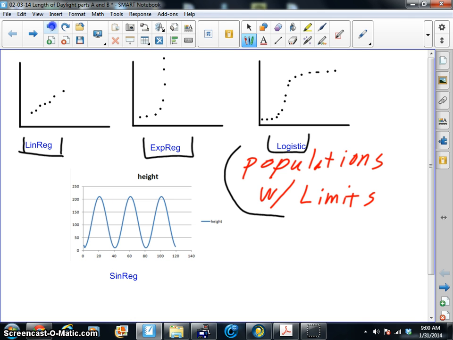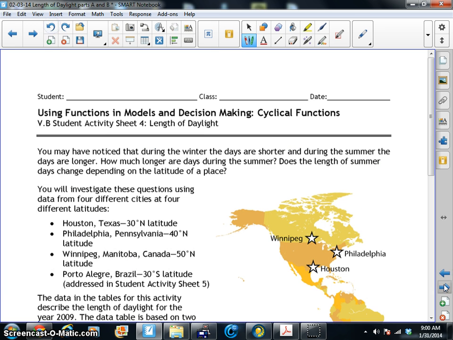We also have this new one, sine reg. Sine reg is used for sinusoidal waves, so we're going to be taking a look at that in this tutorial.